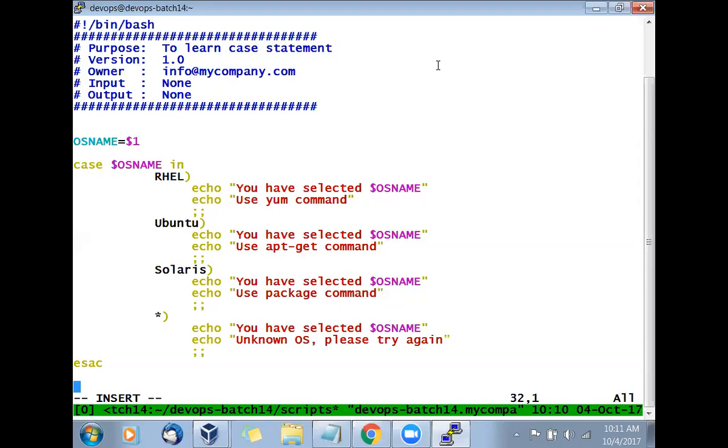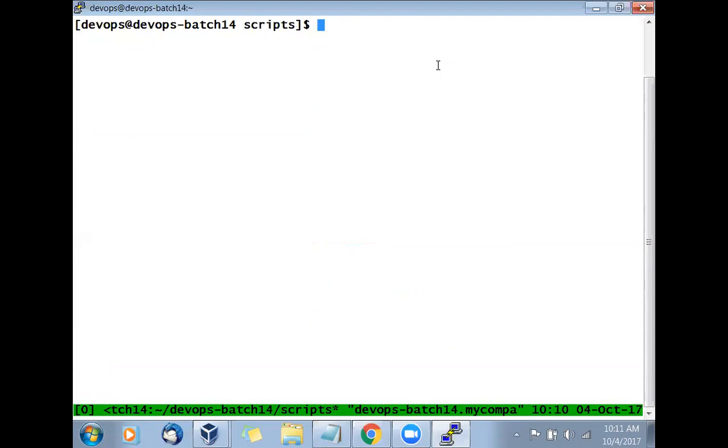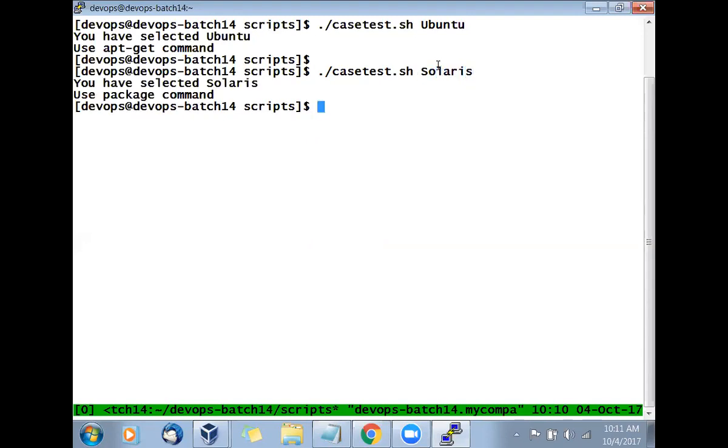Let's go and see that. So I will say chmod +x case_test.sh. Ready, steady, go. So I'll say case_test.sh. Which OS do you want to go with? Ubuntu. What does it say? You have selected Ubuntu. Use the apt-get command. Any other OS? Solaris? Go with that. Hey, use the package command.